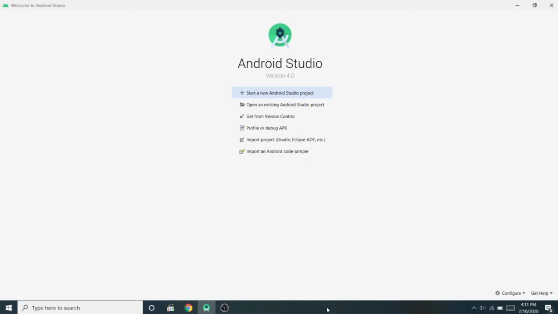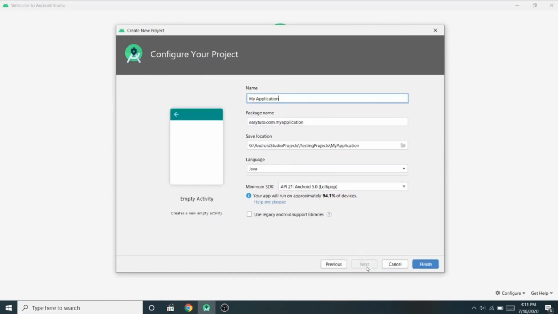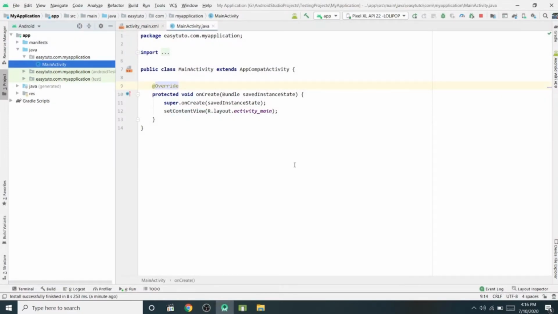In this video we are going to learn how to create a custom action bar with our own. So let's start with a new Android Studio project. Select empty activity, give the application name. So our new project is loaded. So let's just run to see how it looks.